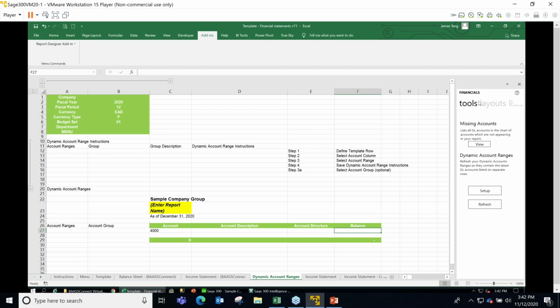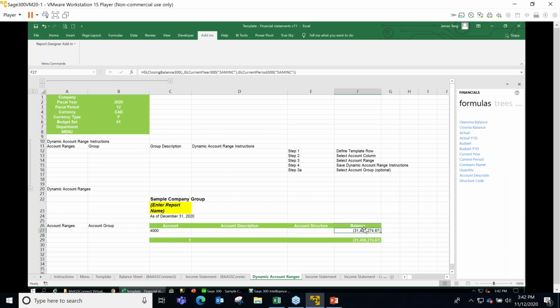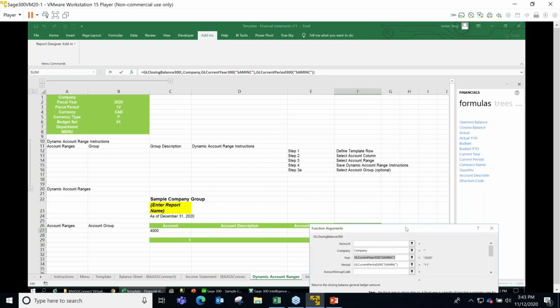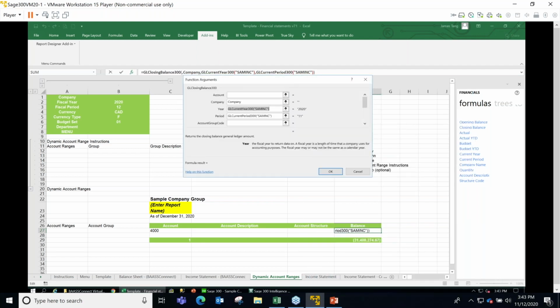I'm going to use the closing balance with my formulas. Closing balance, put it here. So this is going to be my trial balance. I'm going to need a closing balance, and I'm going to update this. For the year, I'll just use current fiscal year, it doesn't really matter.